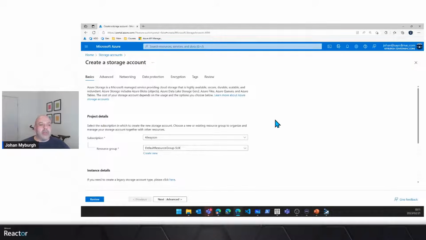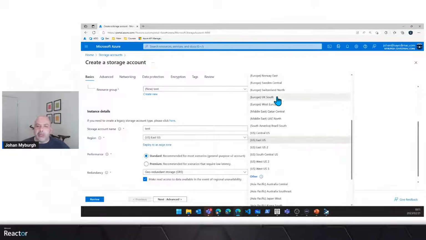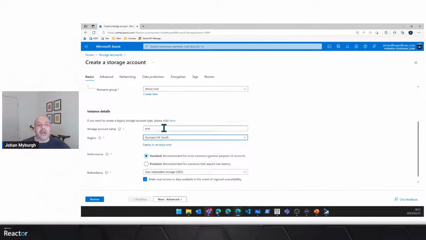I'm not gonna go through all the details here, just be aware of that. I'm gonna select my dev subscription, and in there I'm gonna create a new resource group. I'm gonna call this one 10T, and this is where I'm going to place it. My storage account name is also going to be 10T, right? I'm pretty sure it's going to be available. I cannot think anyone would have used that. I'm going to go for UK South as the location.